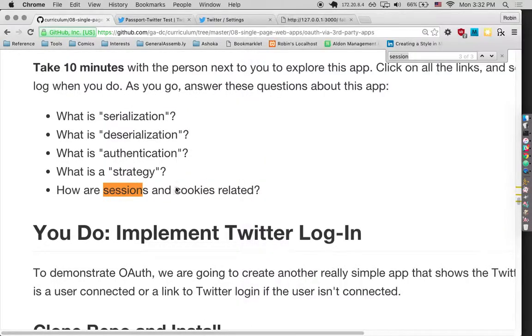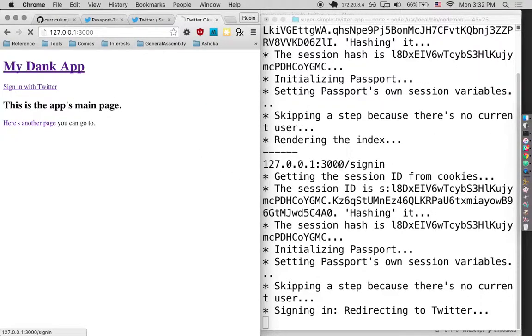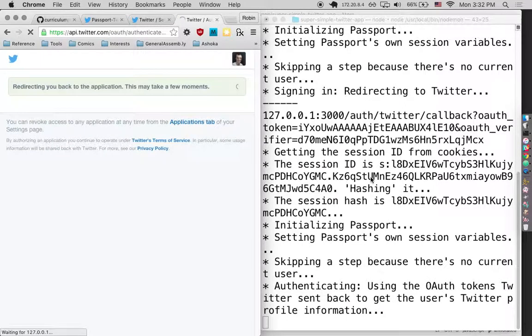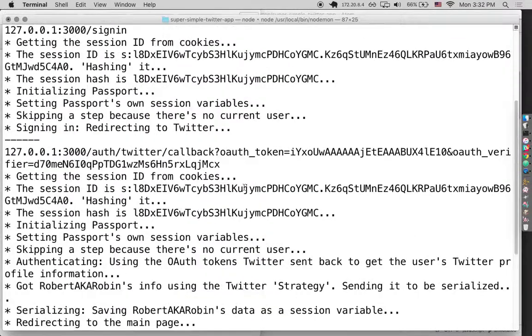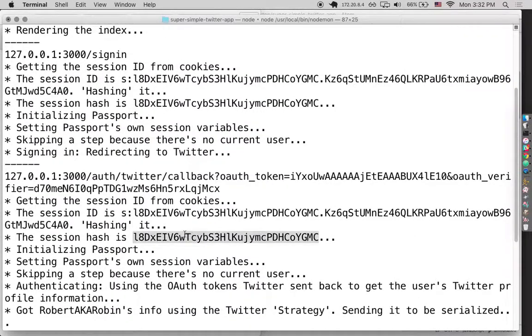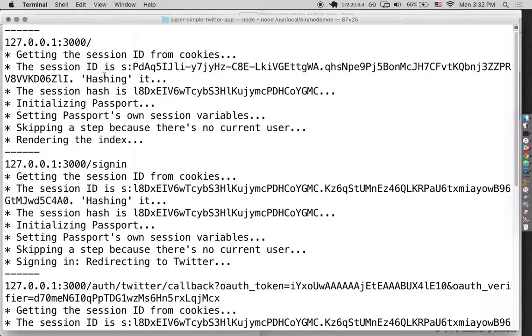I don't think I actually changed it, but let's take a look and see what happens here. All right, dump the dump. Sign in with Twitter. Oh, cool, that's in there. The only thing I can think of in here is the session hash thing right here. Or where it talks about hashing the session. Is that what you're talking about? Well, so right there it says, right above it, that's kind of easy. Or right below it. Yeah, so it says the session ID is this thing, and then it says it's hashing it. Then it says the session hash is something else. Setting passport's own session variables, is that what you're talking about?